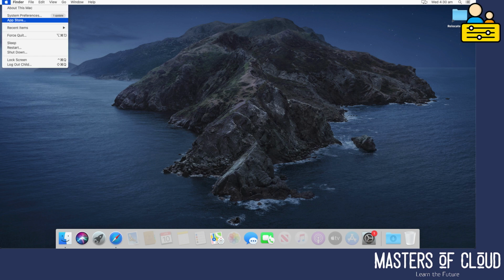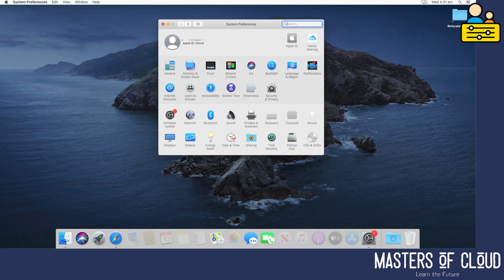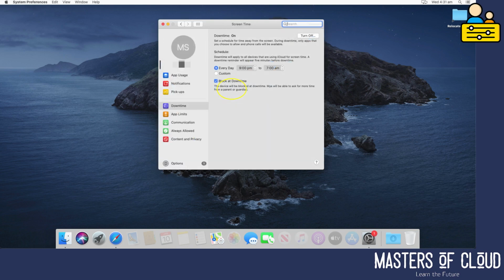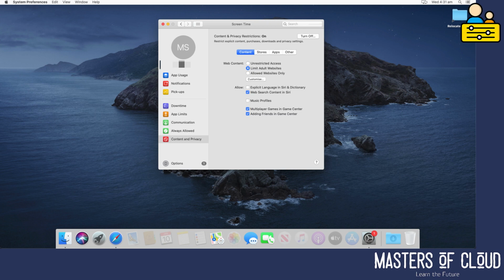Let's go up here, let's click on System Preferences, let's go and open Screen Time, and immediately you can see the downtime is on, which it clearly is on here. It's applying every day, and apps are blocked at downtime. Let's go and check other things, content and privacy. It will limit adult websites. What we will probably find if we even try to browse is that the time limit will apply. Let's go and give that a go.